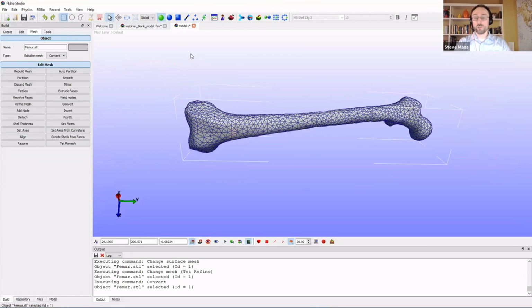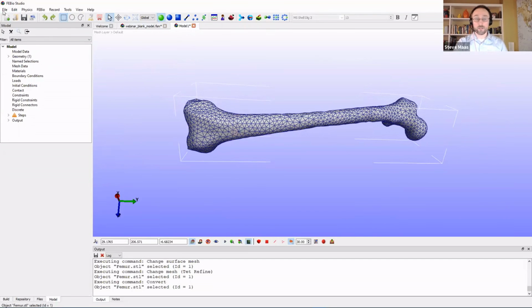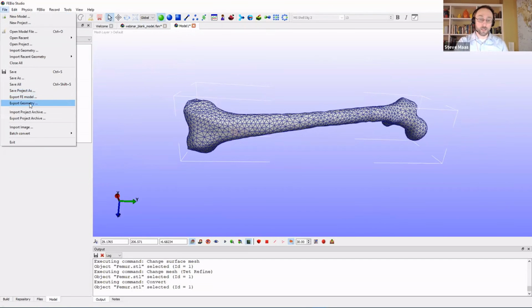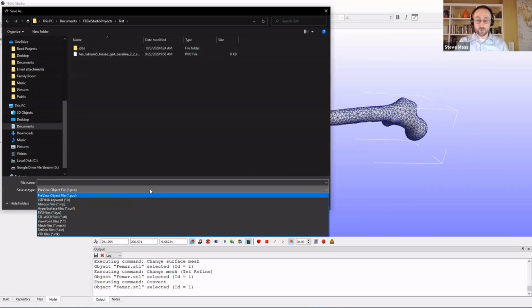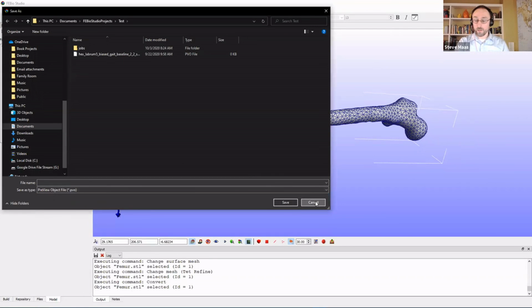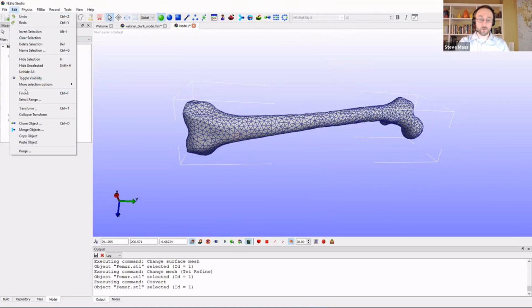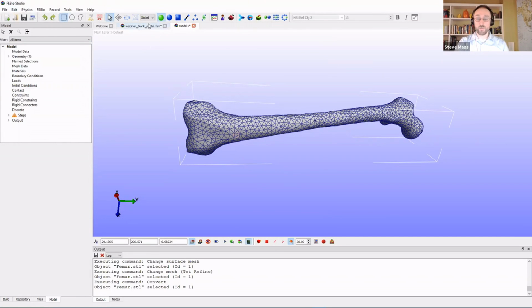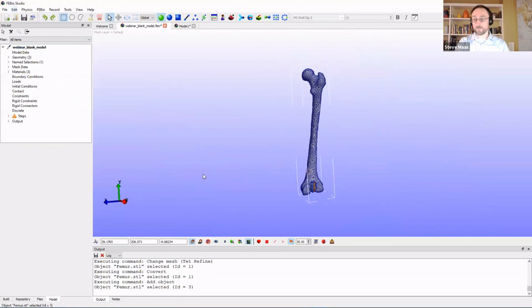And so if I want to use this in my simulation here, I could just write this to a file. I could go File, Export Geometry, and write it as any of the formats that are supported here. But in this case, we can also use a shortcut. We can just go Edit, Copy Object, and we paste it right in our model.